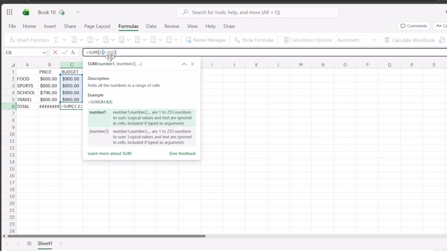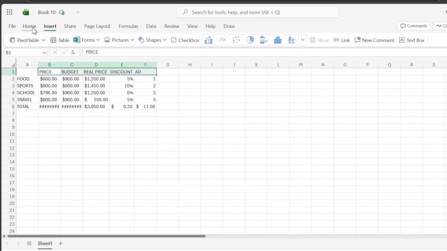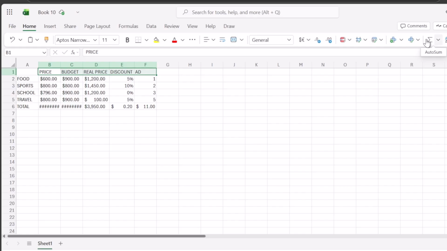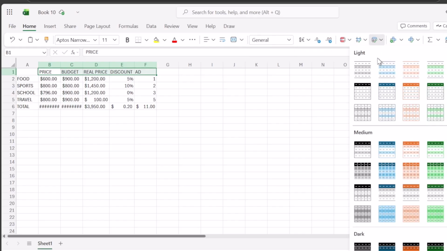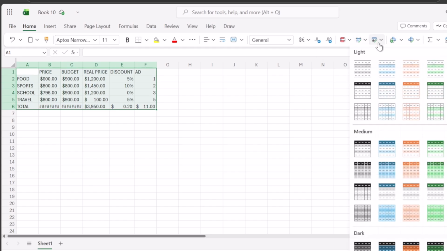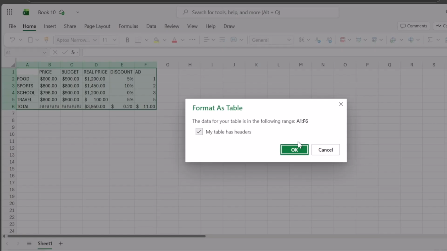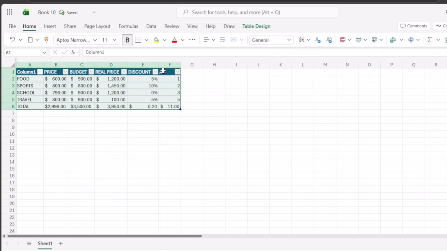Now, something else that I can do is to change the actual summary, or let's say, for example, how it actually looks. For example, here the price, the budget, the real price, the discount. If I go to the home section, I can change the way it actually looks. Let's say, for example, that this actually looks as an actual table. So instead of going for the as a table, I choose the light. Okay, and the headers will be placed directly in here.